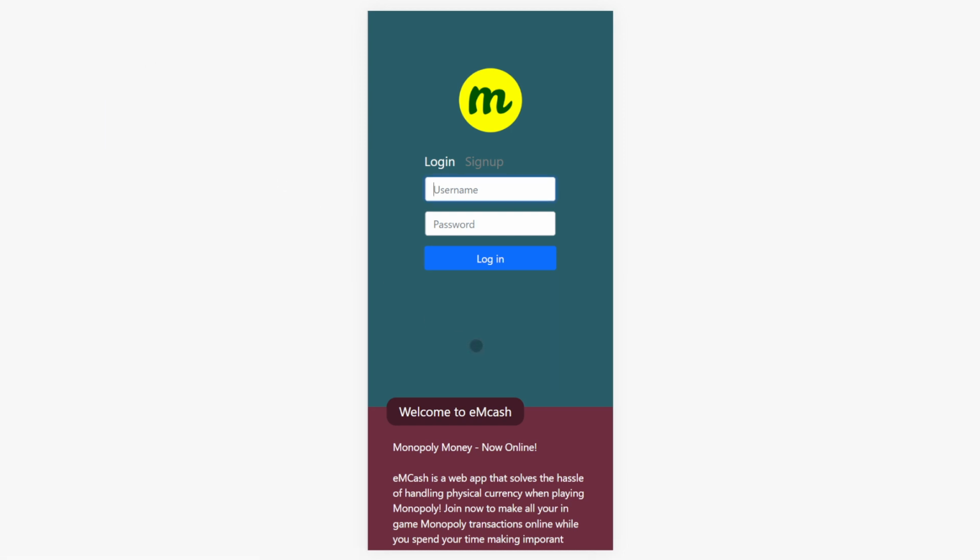Hello world, my name is Akshay and I'm from Delhi, India, and this is eMCash, my final submission for the CS50's project. eMCash is an app to digitalize Monopoly transactions. So instead of handling the Monopoly cash, players can do it from here instead.